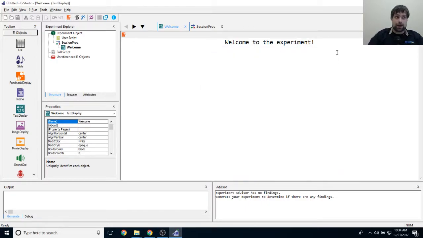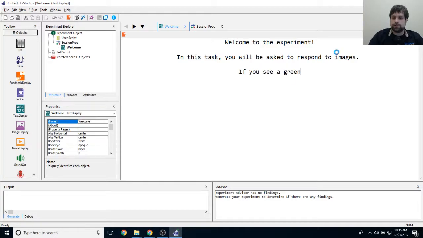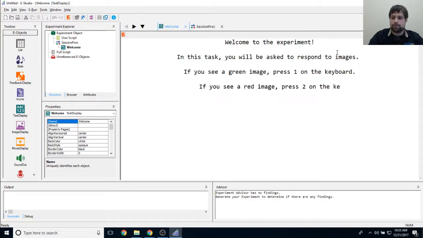So I'm just keeping that in mind while I edit these objects. So welcome to the experiment. Let's go ahead and type a little bit more. So in this task, you will be asked to respond to images. If you see a green image, press 1 on the keyboard. If you see a red image, press 2 on the keyboard.